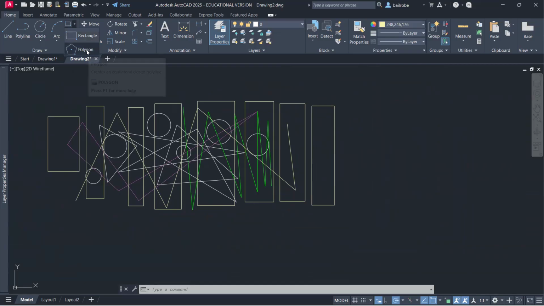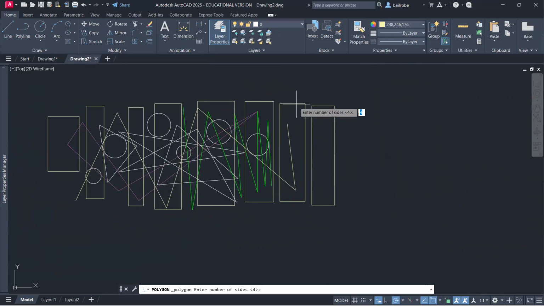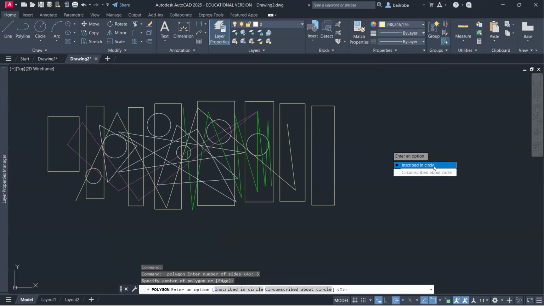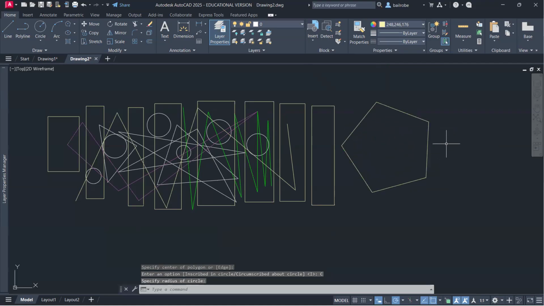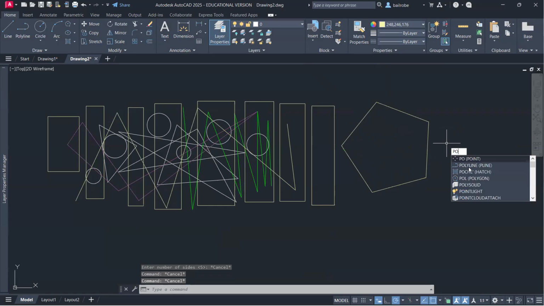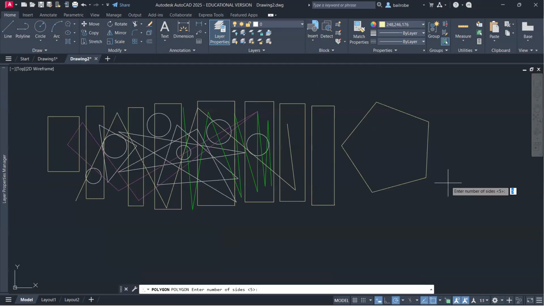If you want to create a polygon of certain number of sides, okay, you type polygon and then the number of sides. So let's say 5 sides. Inscribe or circumscribe, and you can create a pentagon. Okay, so polygon, POL, and then you select polygon, and then the number of sides. So let's say 8 sides.